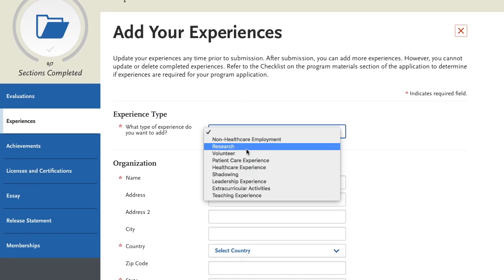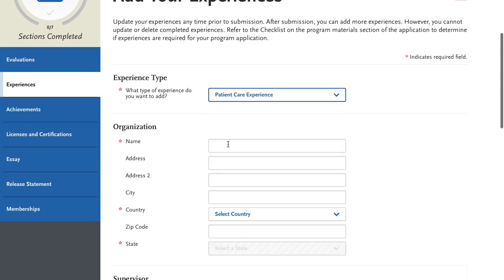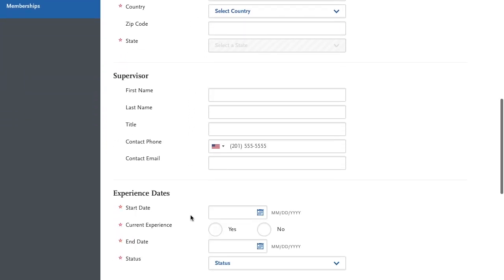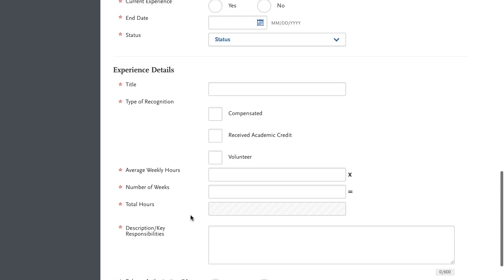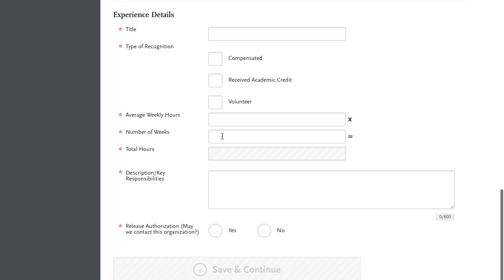It'll ask which type, patient care, you'll put the organization, and then this is how they'll calculate the hours. So if you were part-time, 20 hours, and then say you worked for, I don't know, just a year, I guess. That's how you're going to get your 1,000 hours that way.